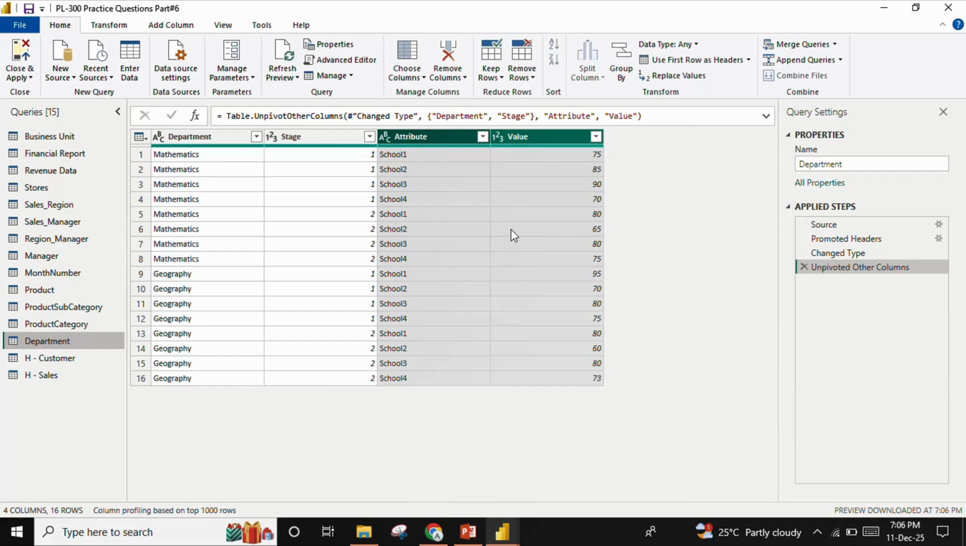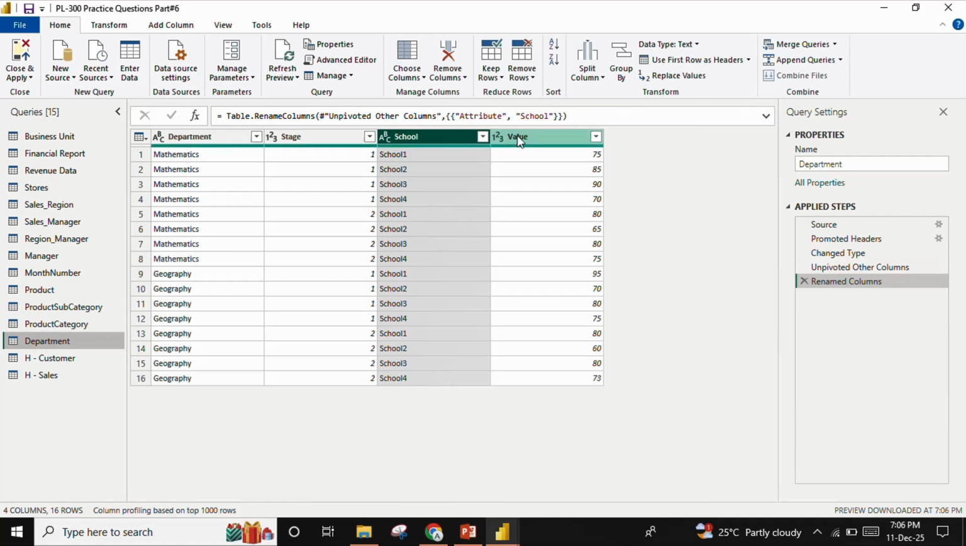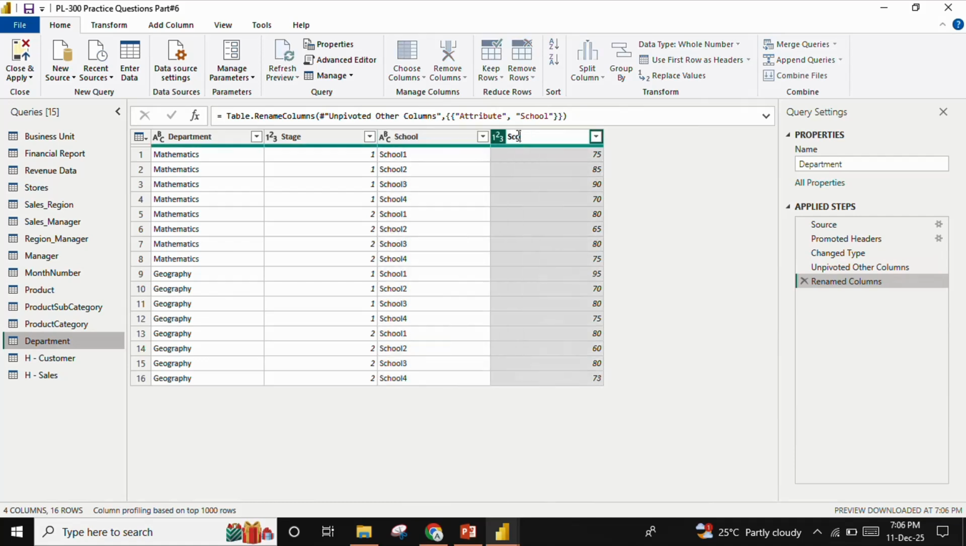Okay, now you can see the value we got. This column holds the school values, but the name is Attribute. We need to rename this to School. Here also, these are all score values, so rename Value to Score.